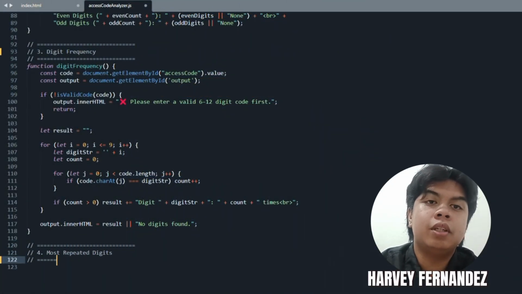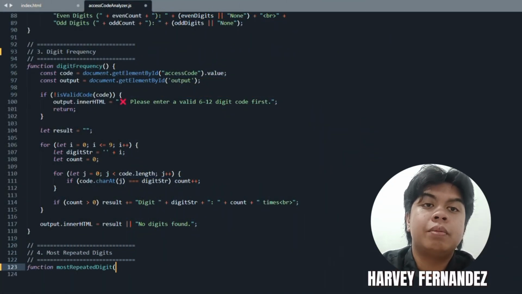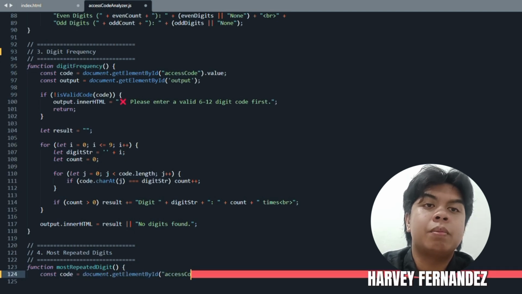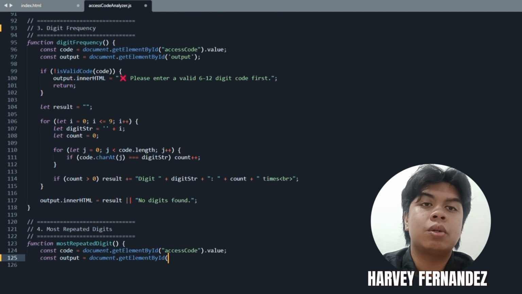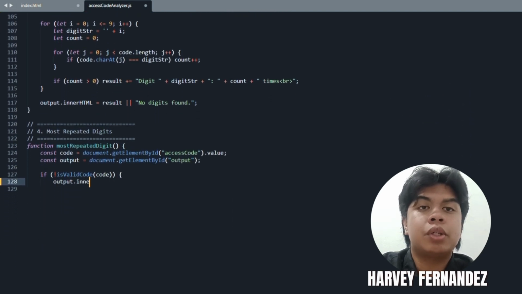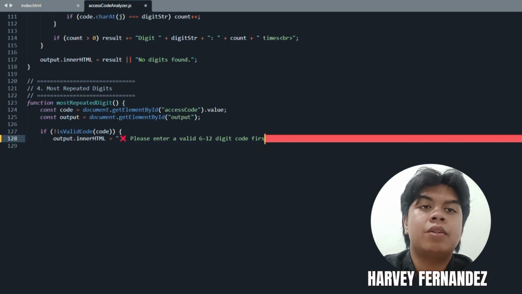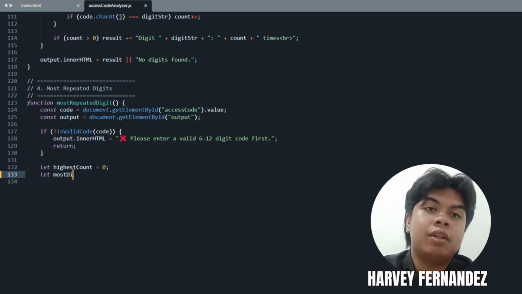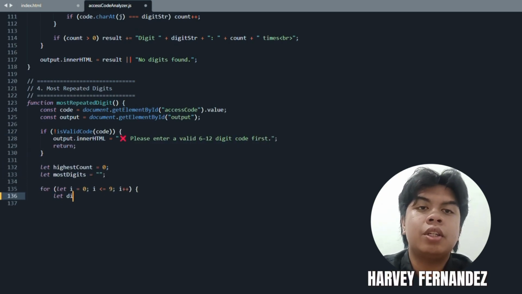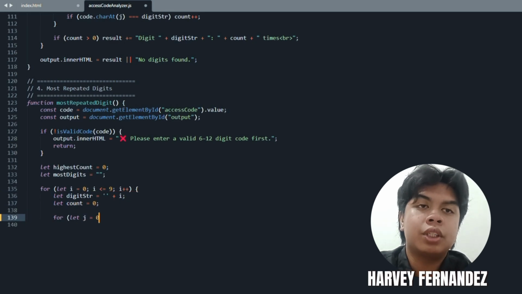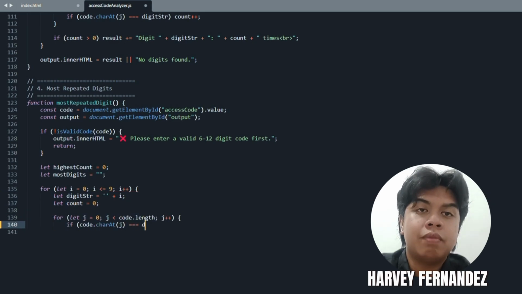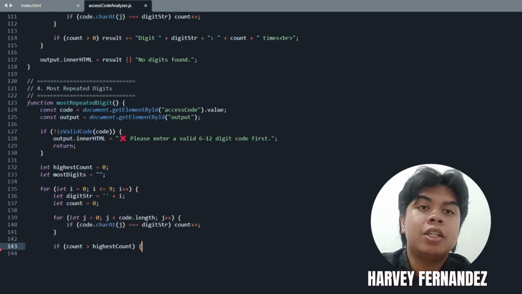The most repeated digit function determines which digit or digits appear most frequently in the user access code. It first retrieves the access code and checks if it is valid, meaning 6 to 12 digits, using the isValid function. If the code is invalid, an error message is displayed and the function stops.